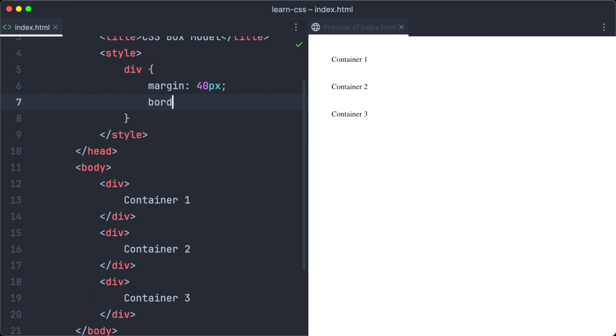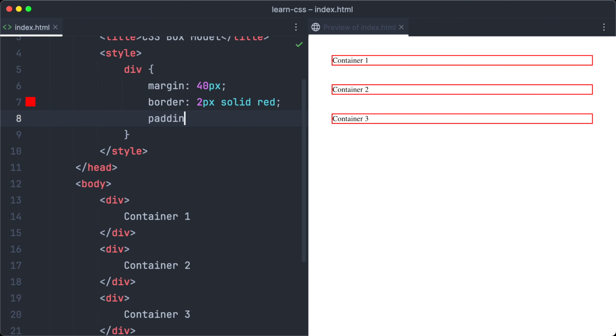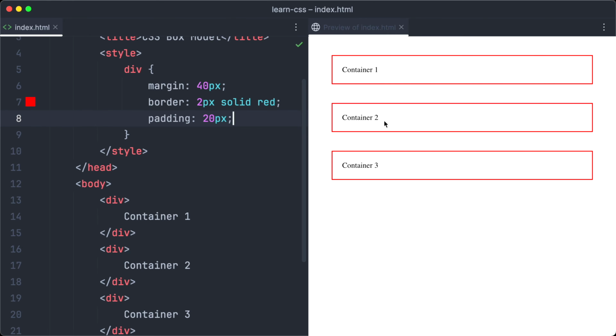Next, we are going to set a border around the boxes. Let's create a solid border which is 2 pixels wide and red. And as you can see, each of the containers has a border around the box. Now it's time to add some padding, which is the size between the content of the containers and the border. And have a look at the browser. Between the border of each container and its text, there is some spacing.